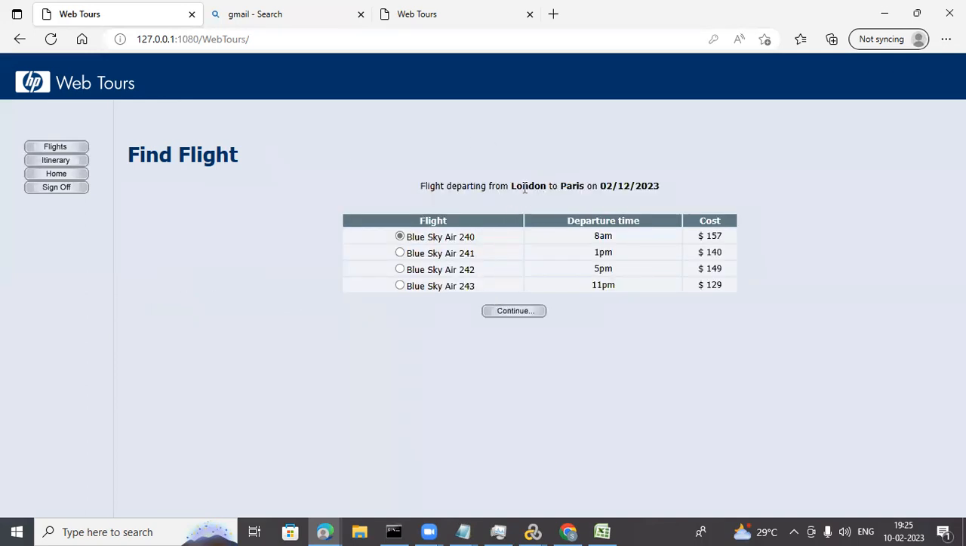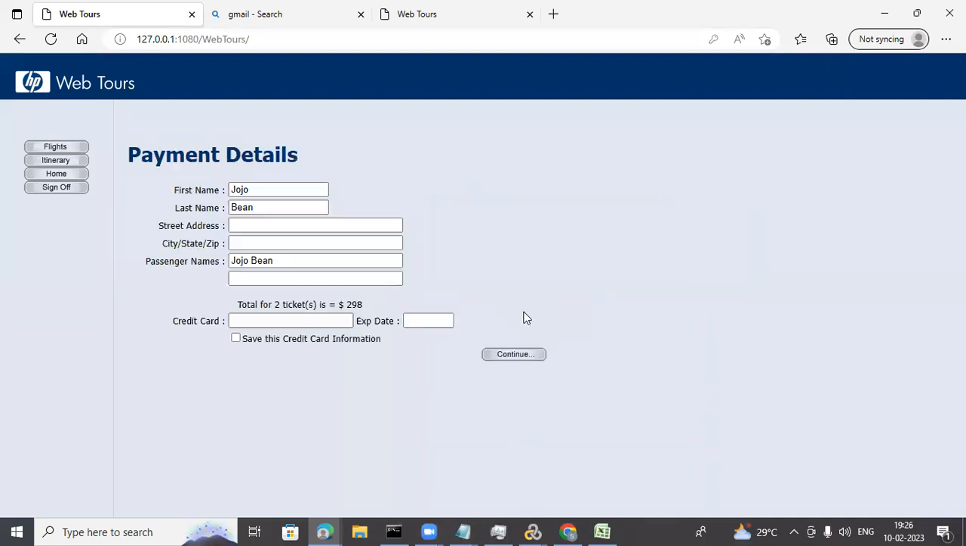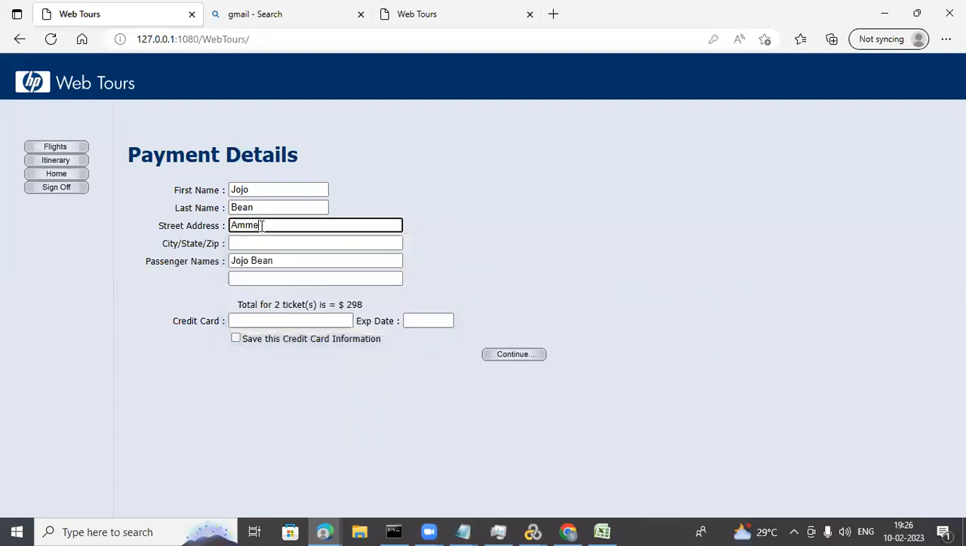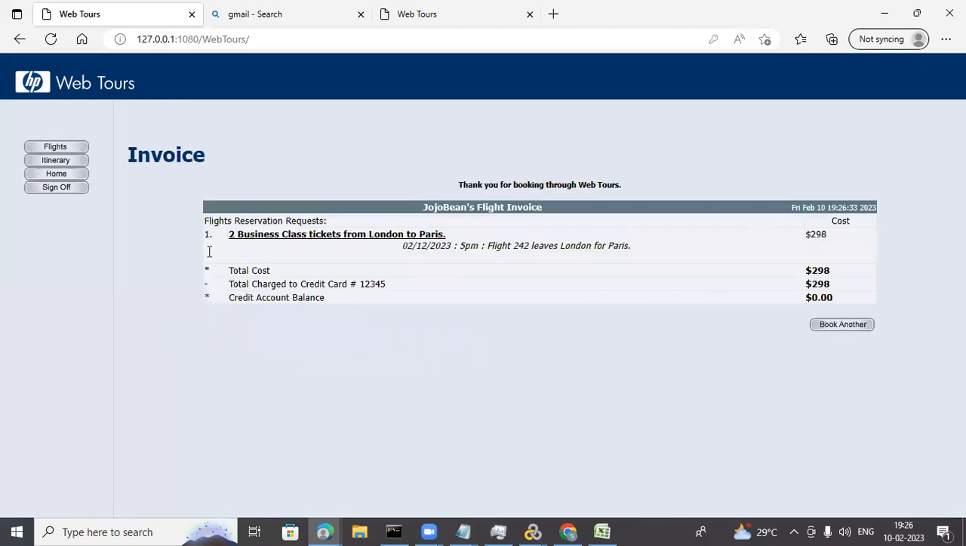And these are the available flights from London to Paris. You select any one of the flights, and click on continue. And payment details: first name, last name, and address one. All these details we are entering, so all these details you need to parameterize. And credit card also you are entering. You need to parameterize the date and time too. You are entering the date, so you need to parameterize it. So your script will be done, sign up.